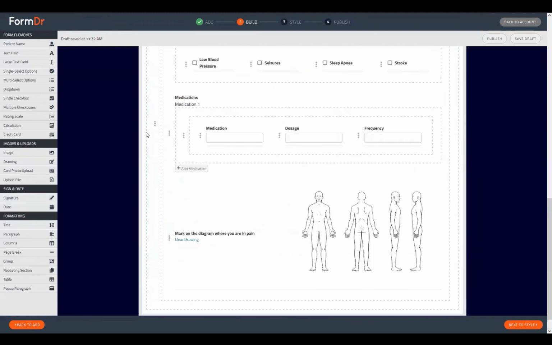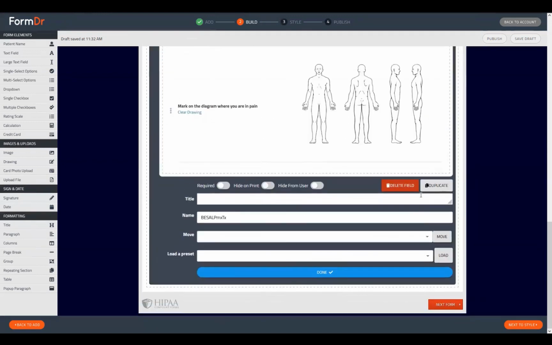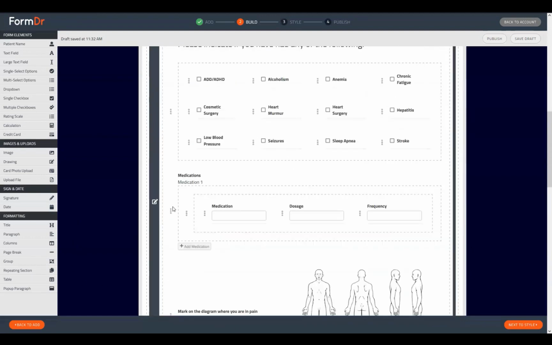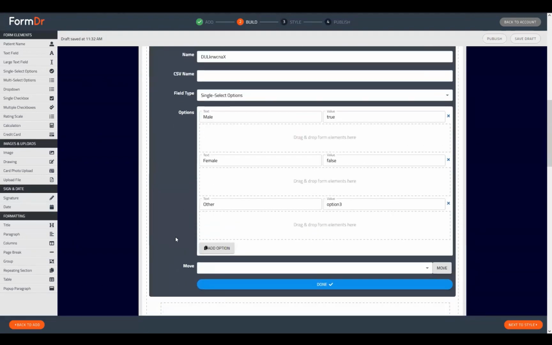And then we're going to also duplicate this information. So I'll select the group widget. I'll duplicate that information so that we have a second group. And then now I'll place this first group under the male answer.